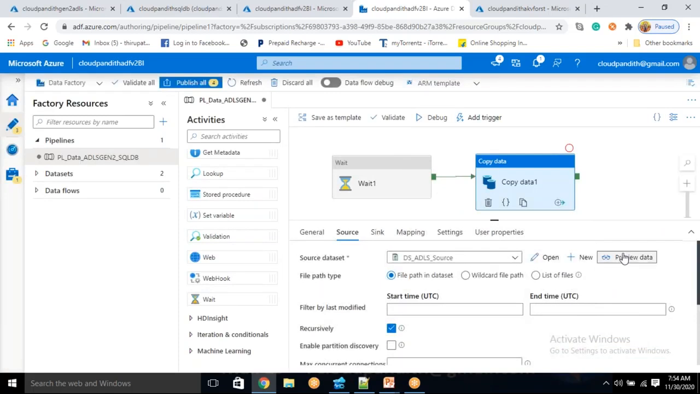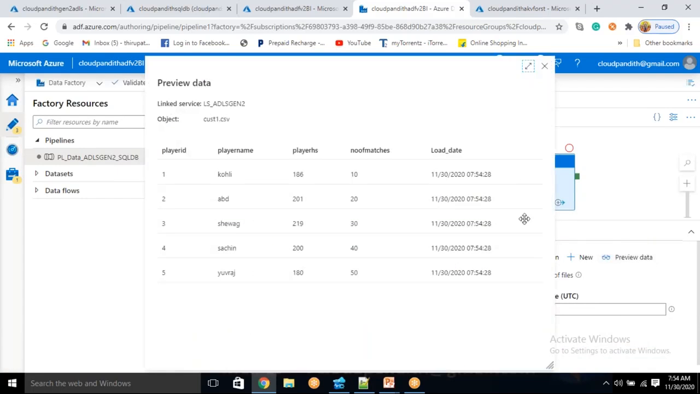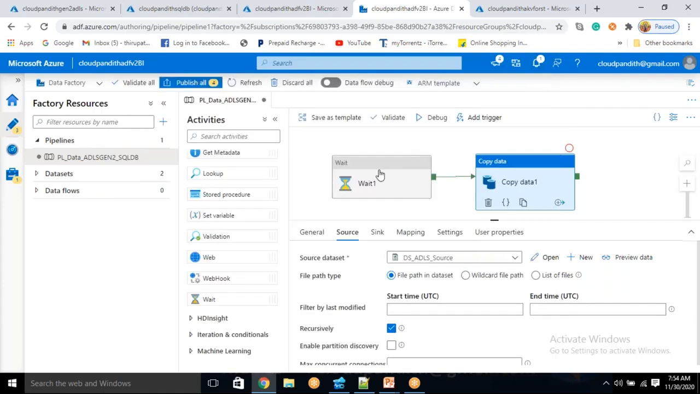Click preview data now to see how it is coming up. See, now the current time is 7:54 in India, 7:54:28 seconds. So it is giving the correct time, meaning at this point in time these things are loading into our target. Okay, now this is the pipeline we have.